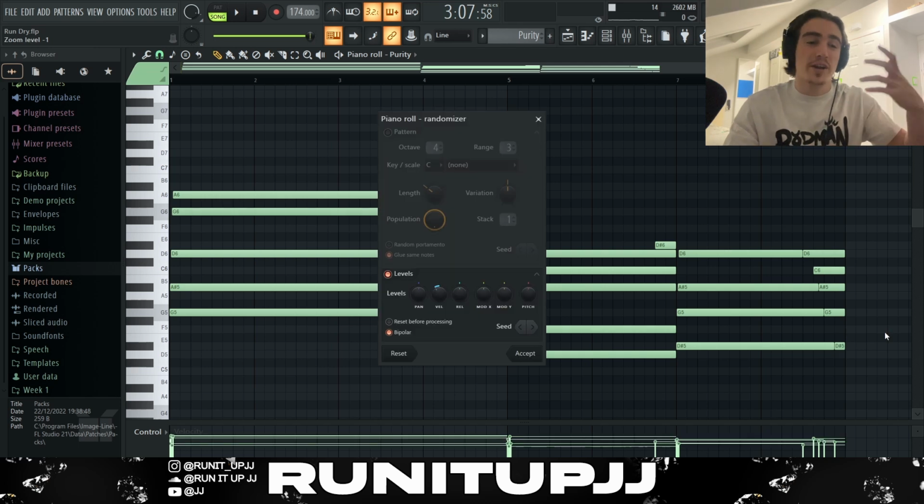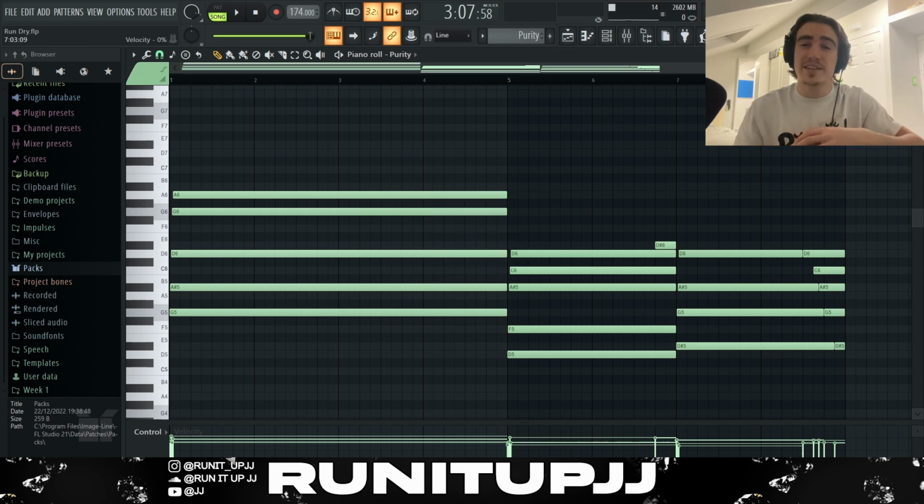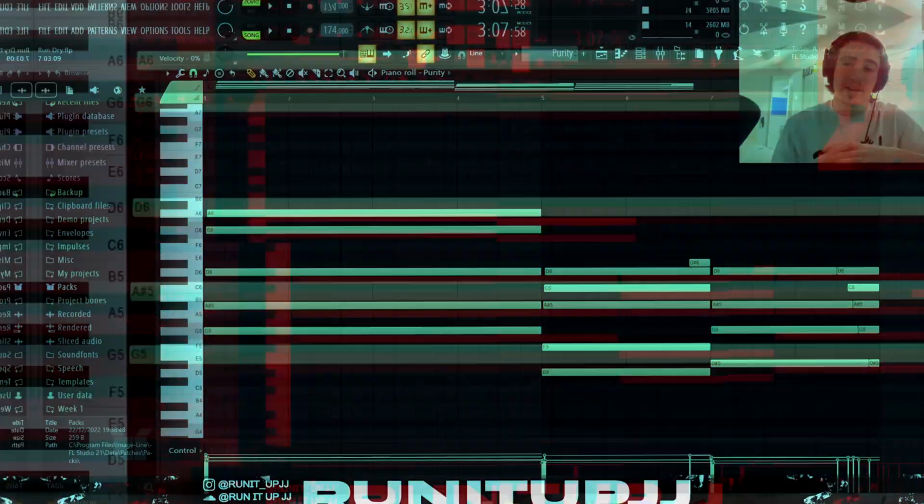And then I just clicked Alt R again to randomize my velocities, and then Alt S yet again, just to add a bit of strum to make it sound more human. And that's literally it, just another layer to the piano, and this is what it sounds like.